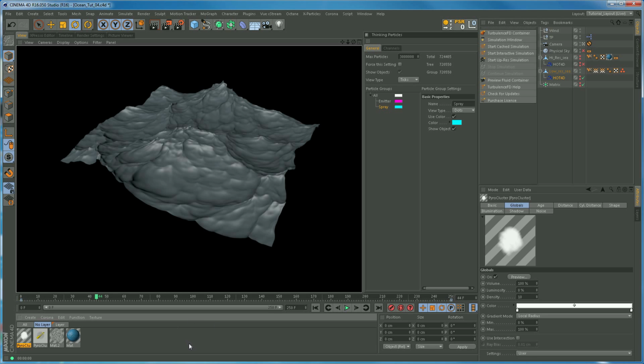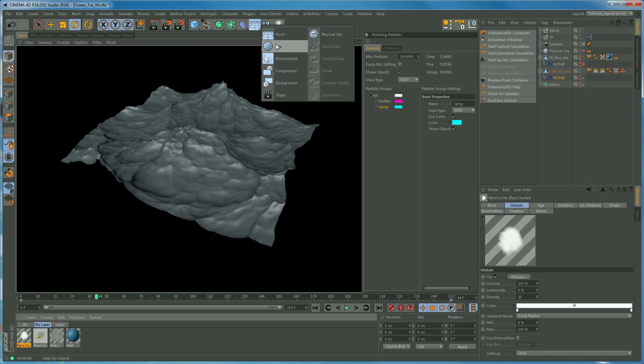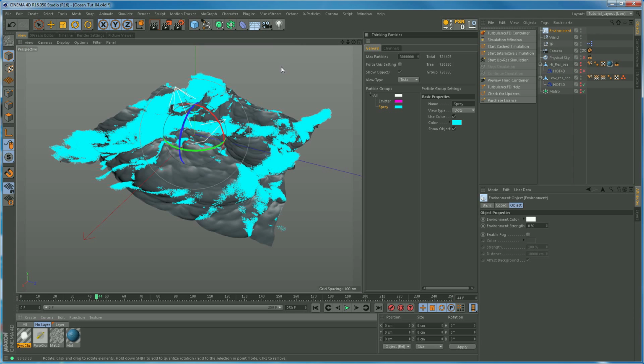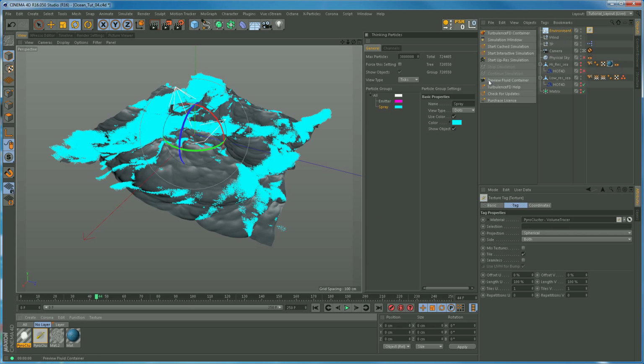The next thing we need to do is create an environment for this to be able to read the volume. To do that, we're going to go to the floor menu here, select environment, and drag the PyroCluster volume tracer onto the environment. This is setting up this area to be able to volume render these particles.